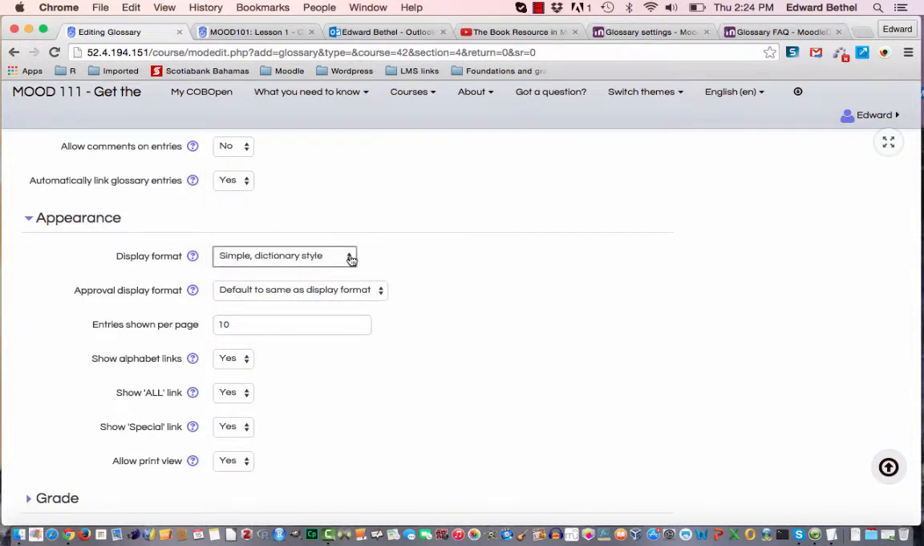The default is a simple dictionary style, but you can choose to do it like an encyclopedia, full with author. That means your full thing with links and the author's name, full without author. The other one that I find interesting is the FAQ. So if you put it like that, the entries then are displayed in terms of a question and an answer, just like an FAQ would be.